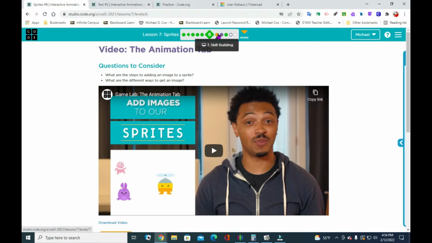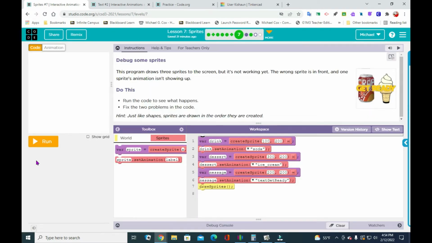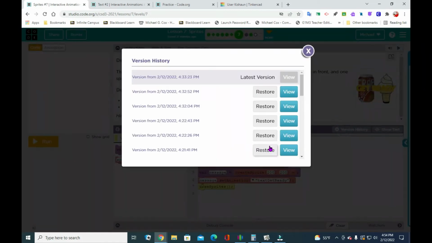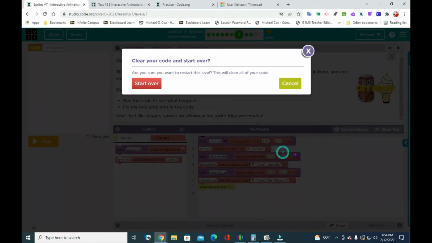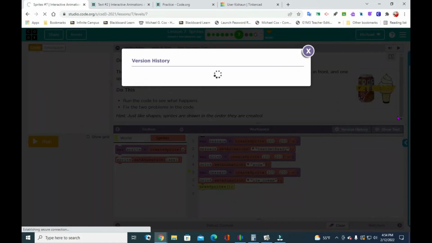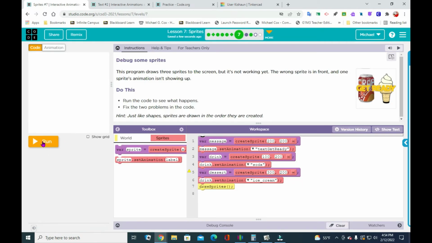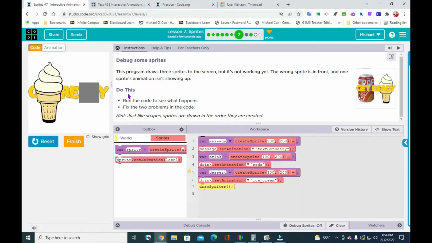All right, number 7. All right, version history. Okay, I'm going to hit run. This program draws 3 sprites to the screen, but it's not working yet. The wrong sprite is in front, and one sprite's animation isn't showing up. Run the code to see what happens. Fix the 2 problems in the code.